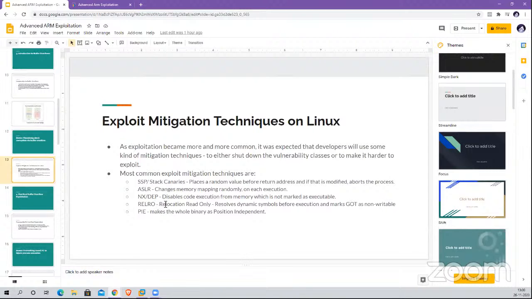Another one is RELRO, which is relocation read only. It works in conjunction with dynamically linked binaries. When your binary is compiled as a dynamically linked binary, which is usually the case by default, the functions are not resolved until they are needed at runtime. So let's suppose you have 40 functions in your binary, but during execution you only need 4. So the remaining 36 will not be resolved.